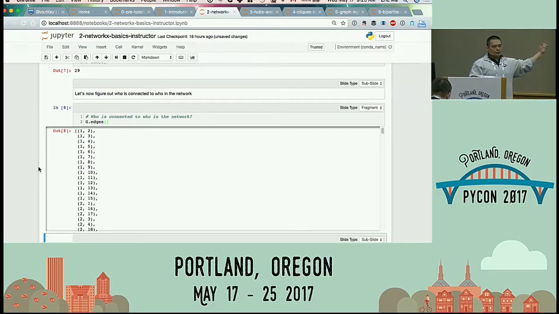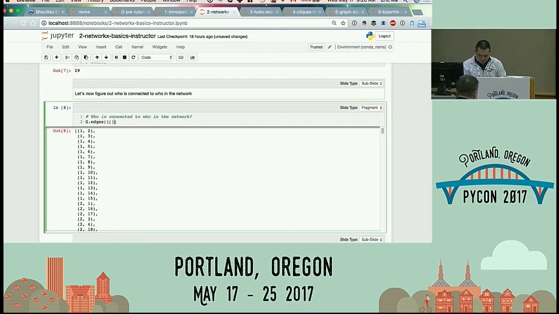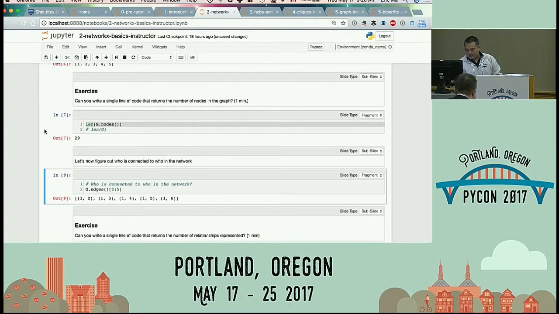And each 2 tuple represents an edge, and so we have the left node and the right node represented in there. So that's the edge list represented as a list of 2 tuples. All right. So if you could move on and try the next exercise below. Basically, it's analogous to the first one. Get a single line of code that represents the number of relationships represented. So again, 1 minute.